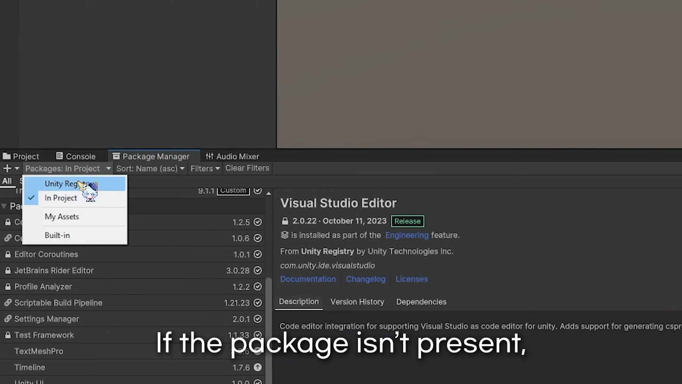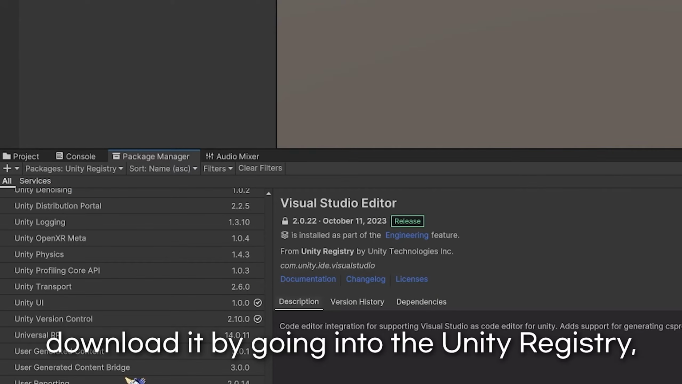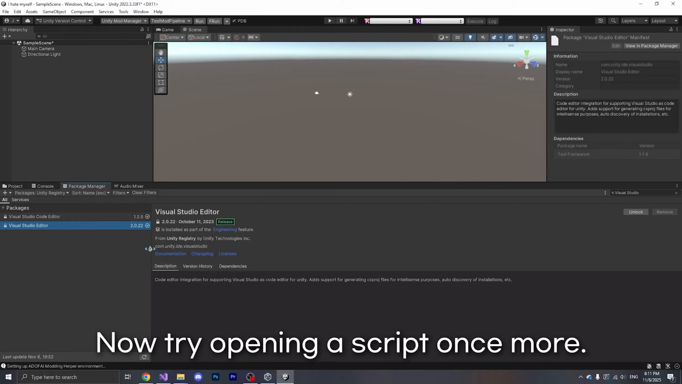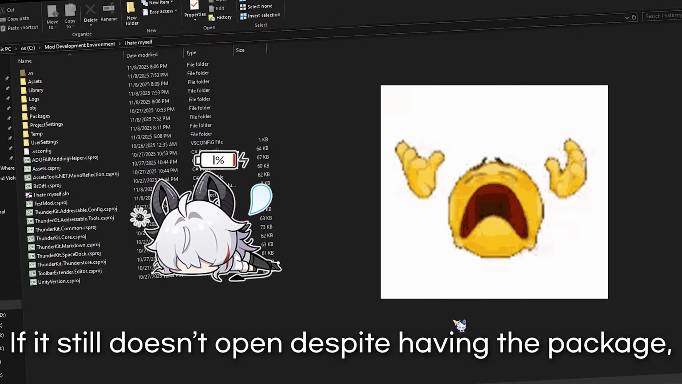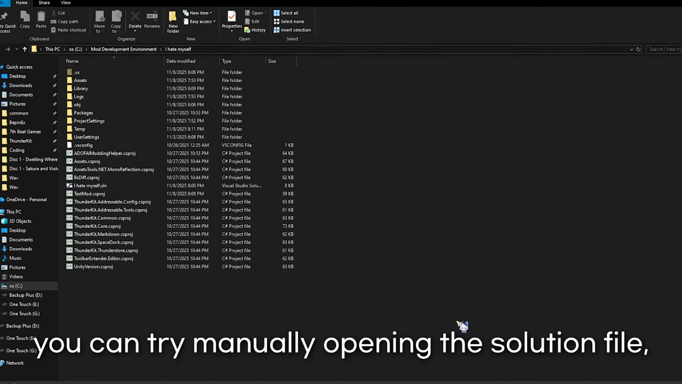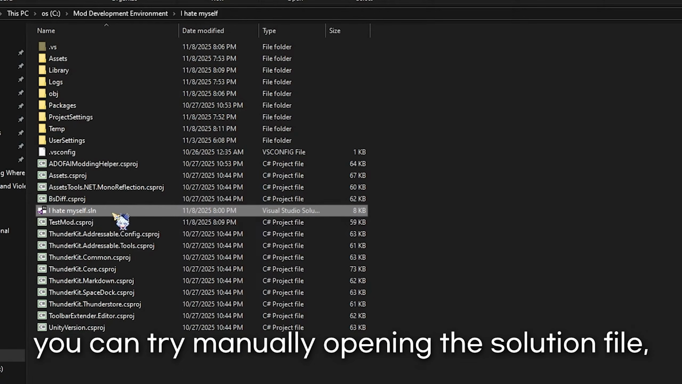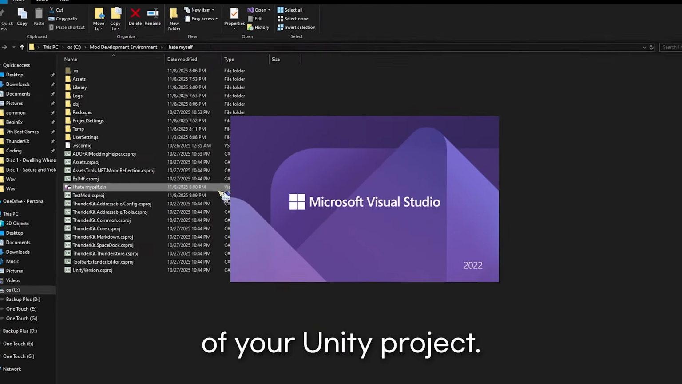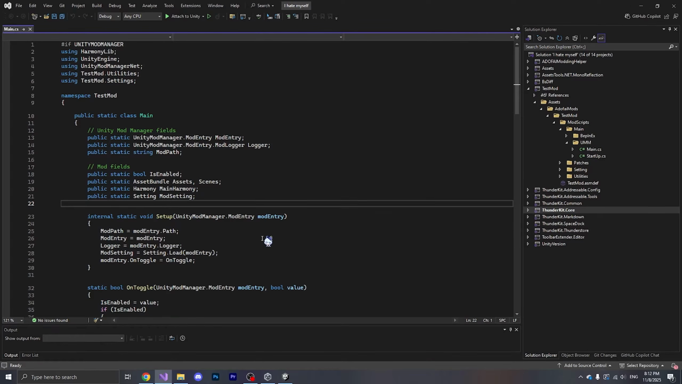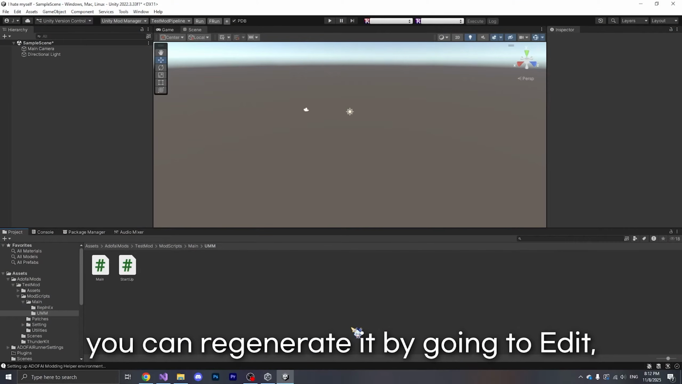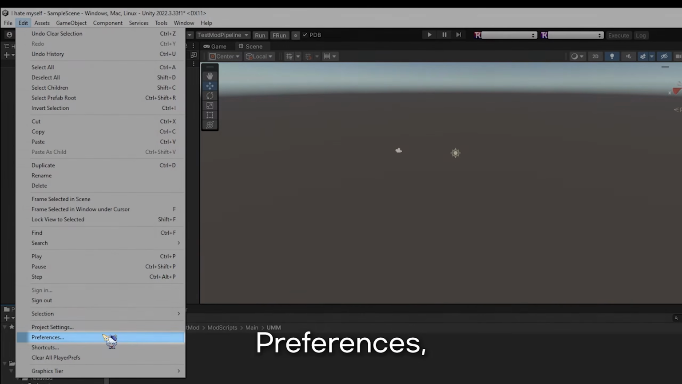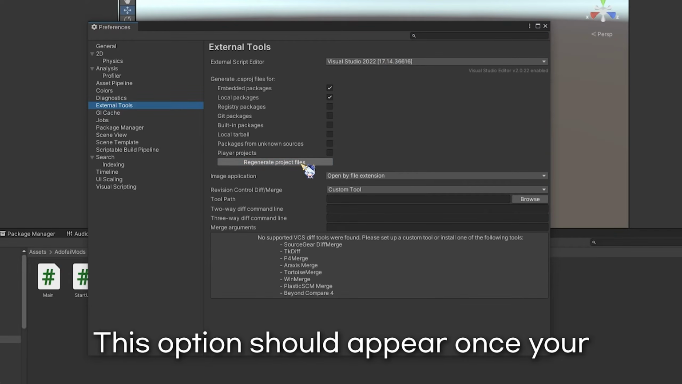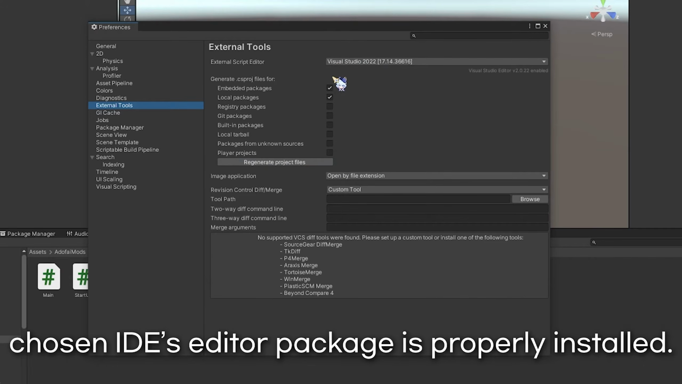If the package isn't present, download it by going into the Unity registry, searching the name of your IDE, and installing the editor. Now try opening a script once more. If it still doesn't open despite having the package, you can try manually opening the solution file, which should be automatically generated by the IDE package and found in the root of your Unity project. If the file isn't there, you can regenerate it by going to Edit, Preferences, External Tools, then clicking Regenerate Project Files. This option should appear once your chosen IDE's editor package is properly installed.